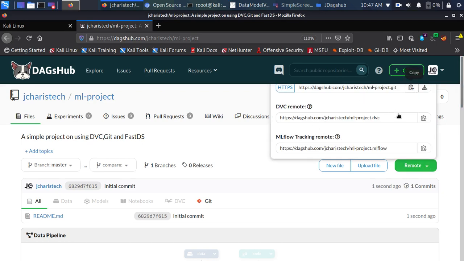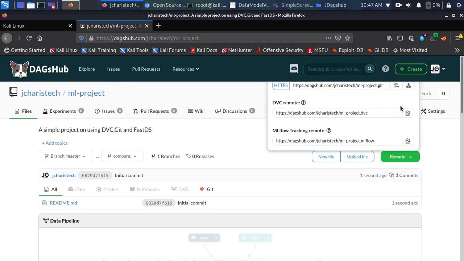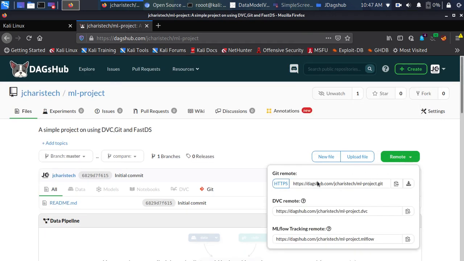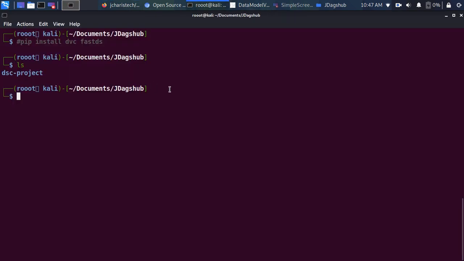We can clone it. Let me make it smaller so that I can see. So if you check it out, you see that we have my Git remote, in case I want to clone it with Git, in case I want to clone it with an initialized DVC for data version control, or in case I want to use MLflow. So I'll copy this one from here for Git. You can zip it, but let's copy the link, and I'll come back again to my terminal.